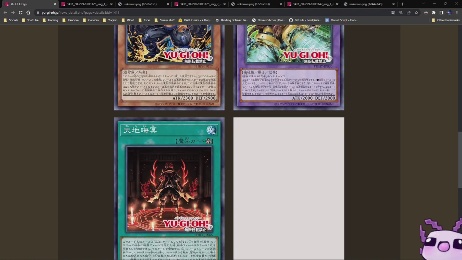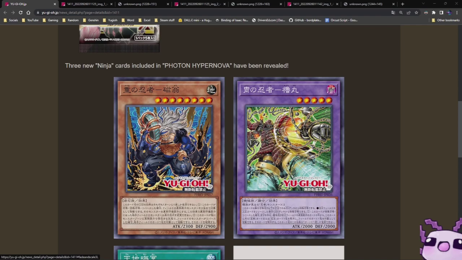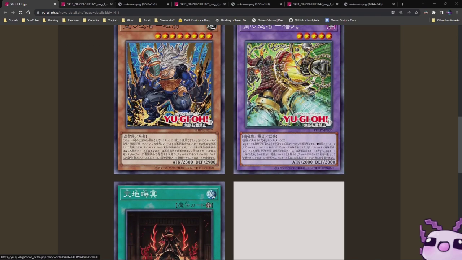So tonight, we have some surprise ninja support. Total three cards, an Earth level 8, Dark level 5, and a field spell. So let's get right into it.